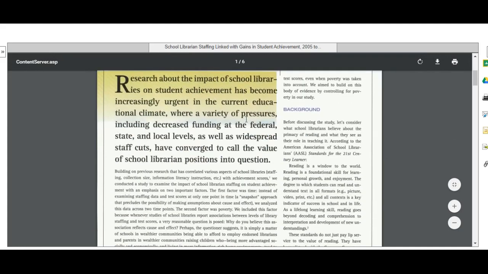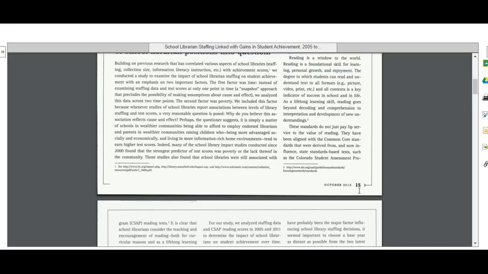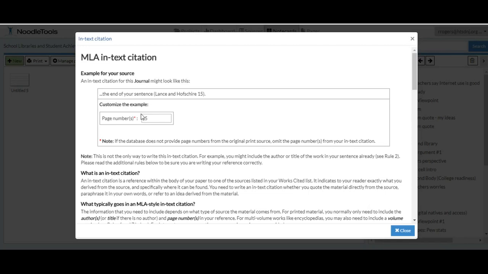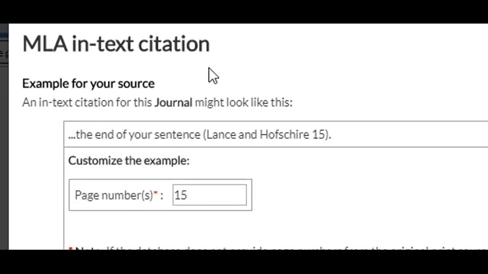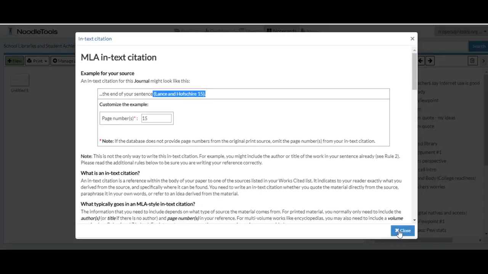In this example, it says here on page 1 of 6, but I want to get the original page number from the source. In this case, page 1 is actually page 15 in our source. If I'm going to take notes from that page in my source, I put that number in the page field. Both of these pieces of information will help NoodleTools generate my parenthetical or in-text reference. NoodleTools is generating my MLA in-text citation and showing me exactly how it should appear at the end of my sentence. I'm going to copy this information to the clipboard and close this window.